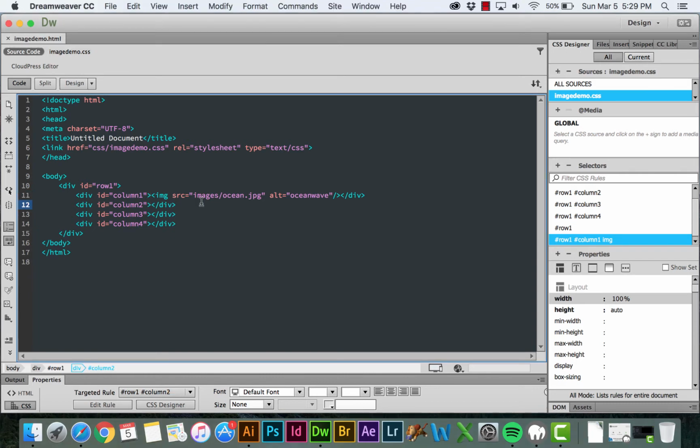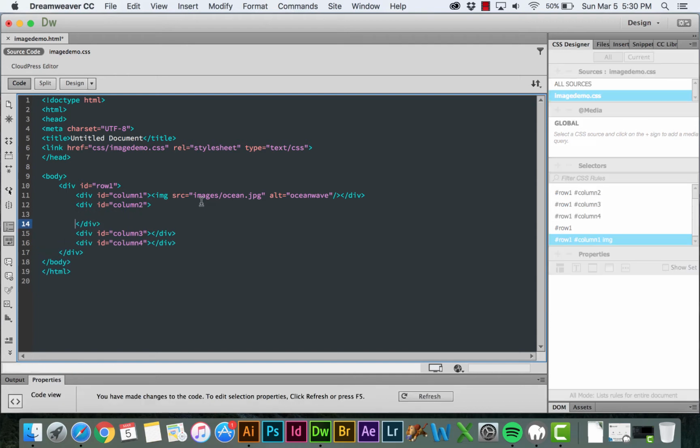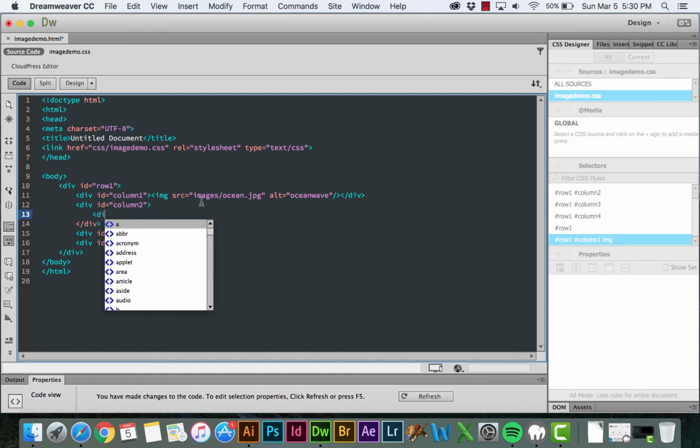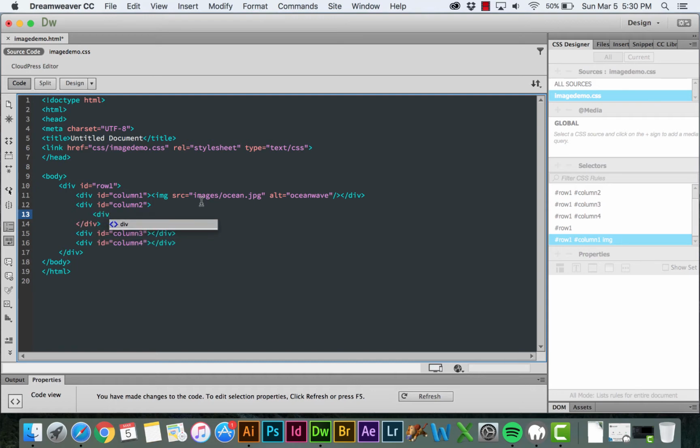Method 2 gives us a little bit more control over our image, as well as allows us to use other items within a column. So in this case, I'm going to create a container to contain my image. Now this container is going to simply be another div.